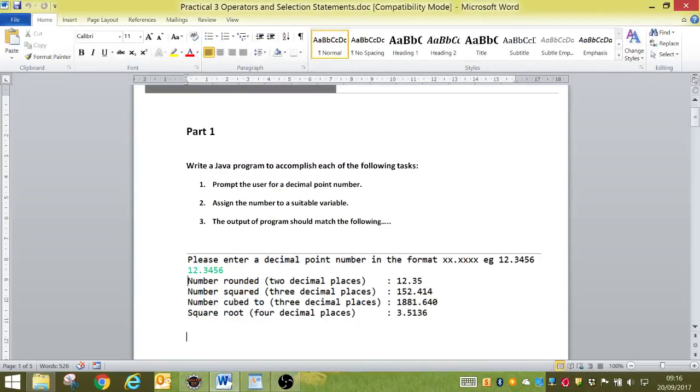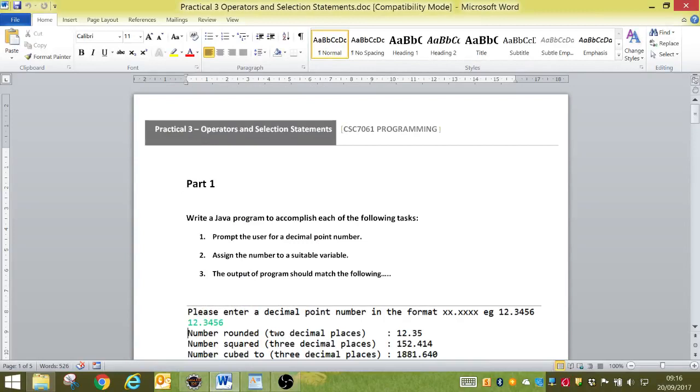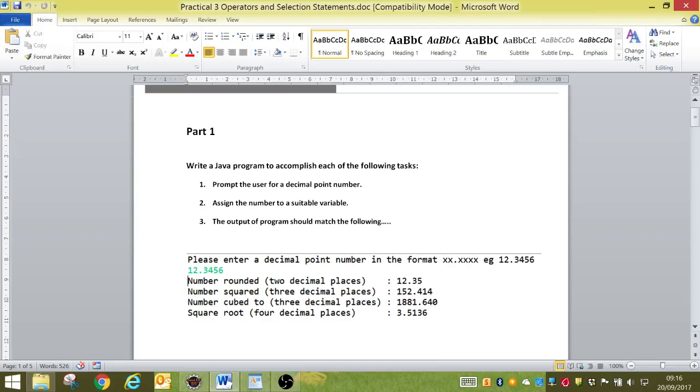Okay, so we're going to look now at the third practical. In this one we're looking at operators and selection statements. And the first thing we'll also look at is the ability to get your program to be interactive with the user. So we're going to start with this one.